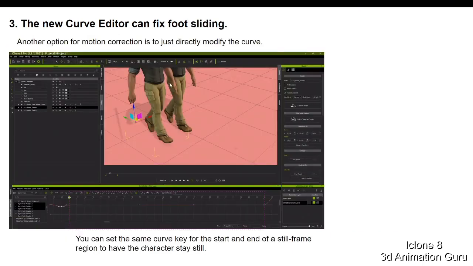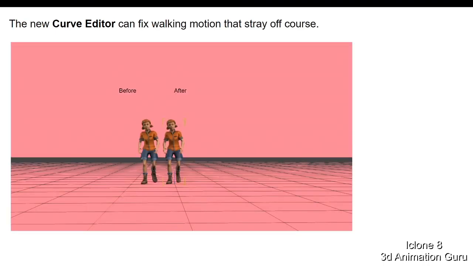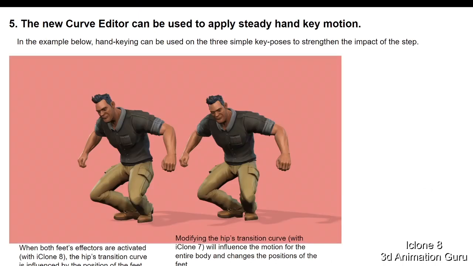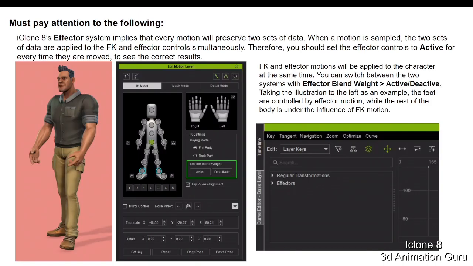So the curve editor, I will not go much deep inside because it was already there in iClone 7. You can also purchase it if you have iClone 7 and then use it in your iClone 7. So you have before, this is how the character was working. After, this is how the character was working. Those are the things that the curve editor is going to do. So you must pay attention to the following.